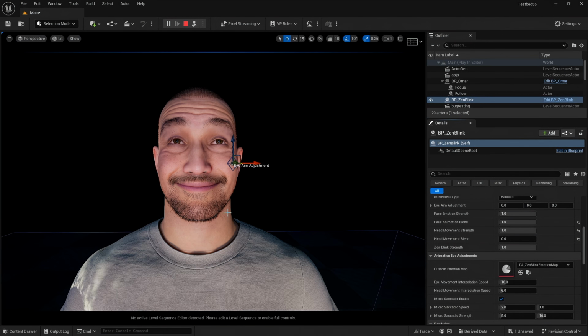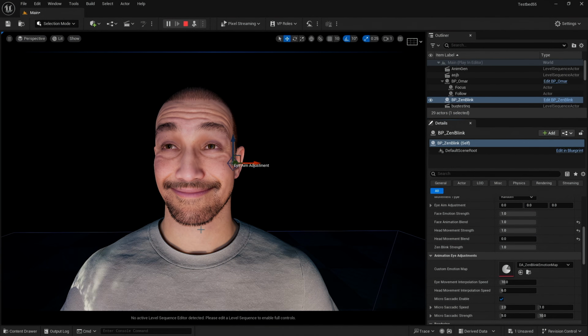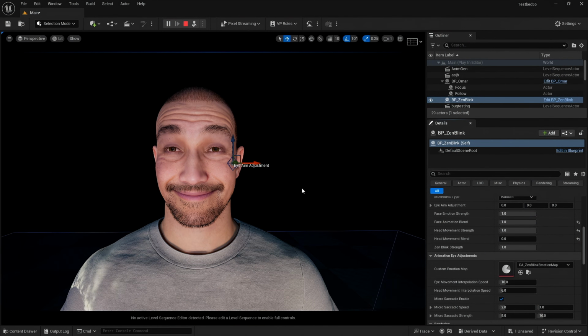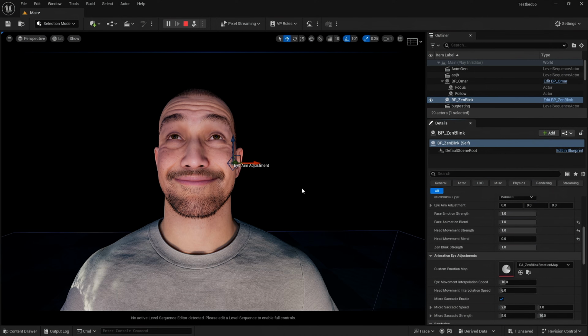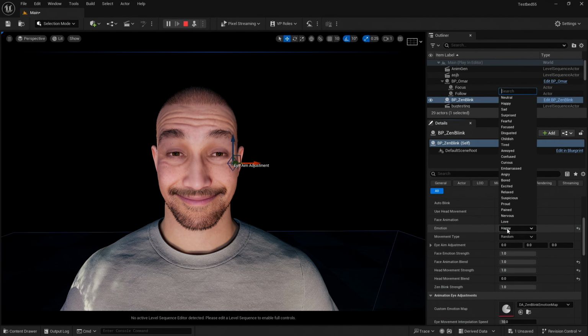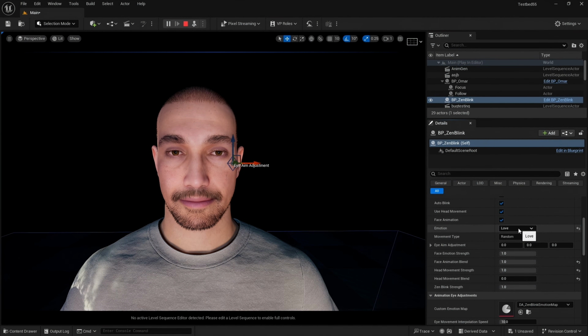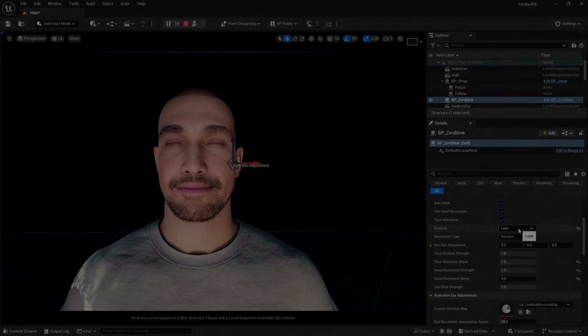As you can see, the character now looks left, right, up, down. It will occasionally go diagonal, but hopefully a lot less. There we go. Okay, and then depending on which emotion you choose, it will do something completely different.